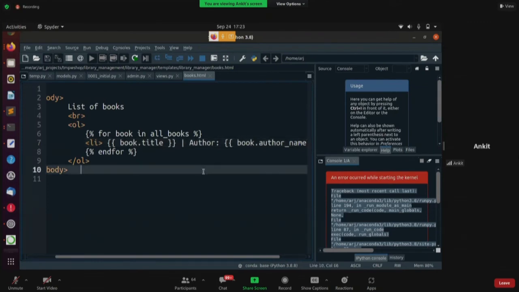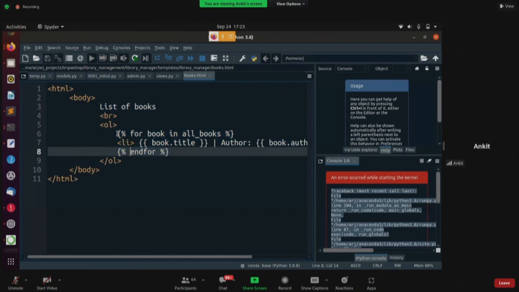So to walk you through the syntax here, you can see that there's a curly brace percentage and there's a curly brace percentage at the end. And we are using a for loop. There's an end for loop.